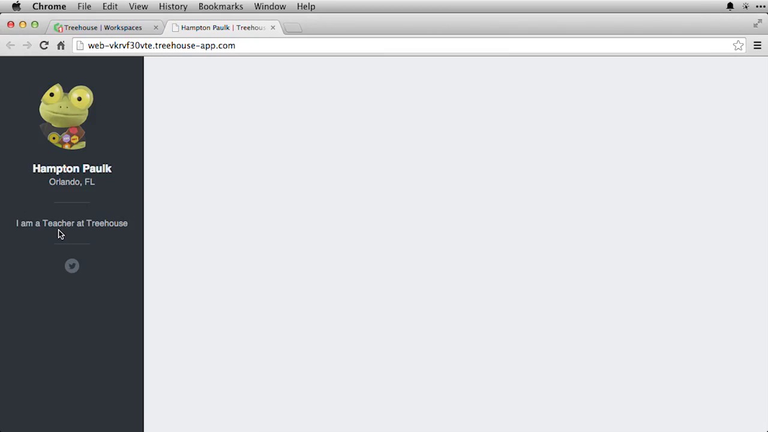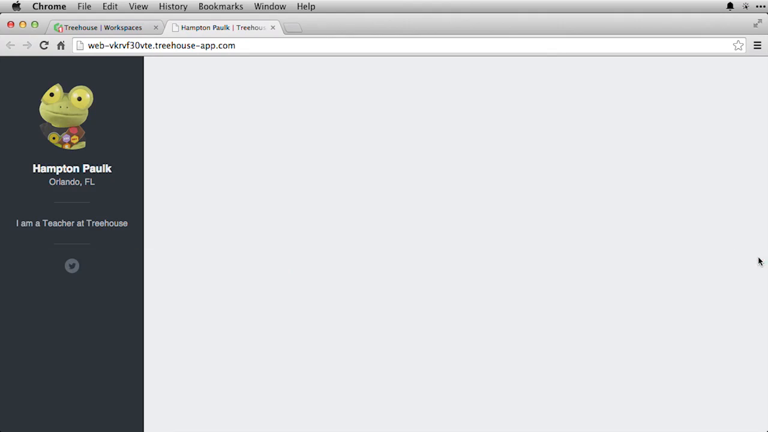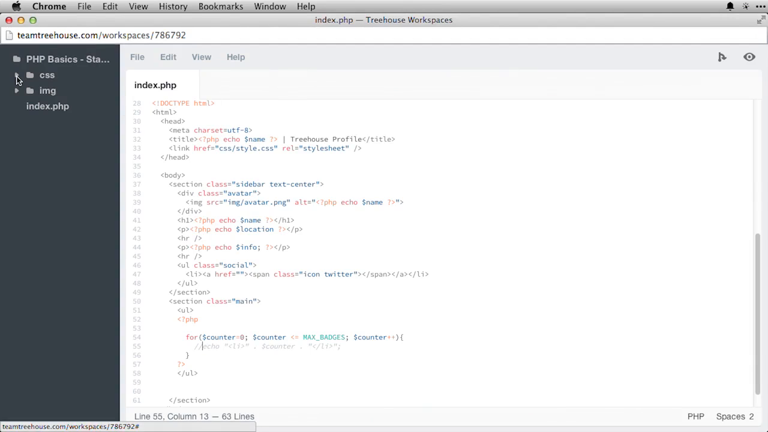Looking at our left-hand sidebar here, you'll see we have the Twitter icon. So if we right-click on this and inspect our element here, we're actually going to see that the class is an icon and then Twitter in the class name. Well, let's take a look at our styles and see what we could do to change that, or maybe to add more. So we'll switch over, look in our CSS folder and look at the styles.